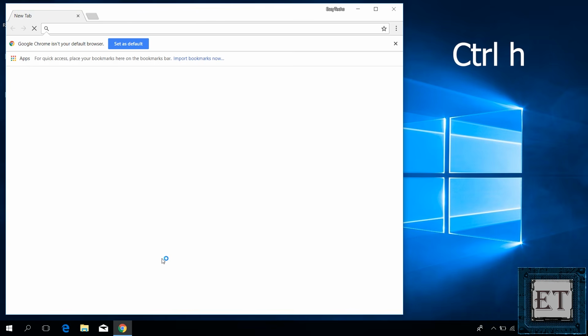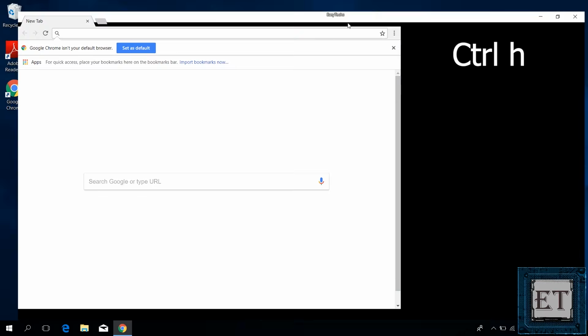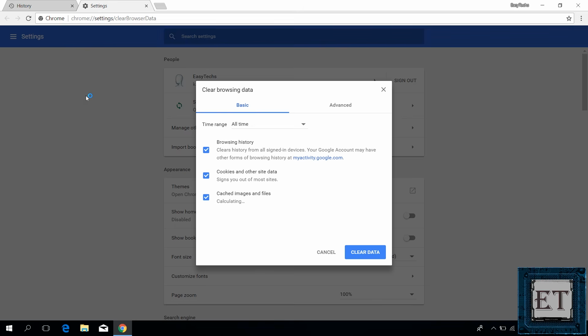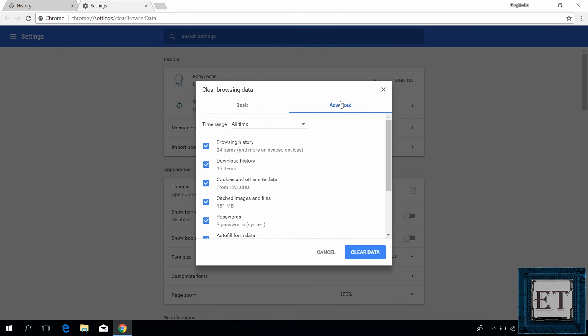Then press the keyboard combination Ctrl-H to reveal your browser history. Then on this left pane, you will find where it says Clear Browsing Data. Click on it and a dialog box like this should pop up. Here, click on the Advanced tab, and then you will see a list of data that you can actually delete using this method. First, I'm going to set my time range as all time from this drop down.